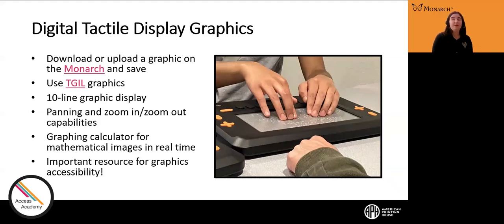It also has a graphing calculator, which of course you type in an equation and you tell it to graph, and then you can check out the slope of that line. Very important resource.